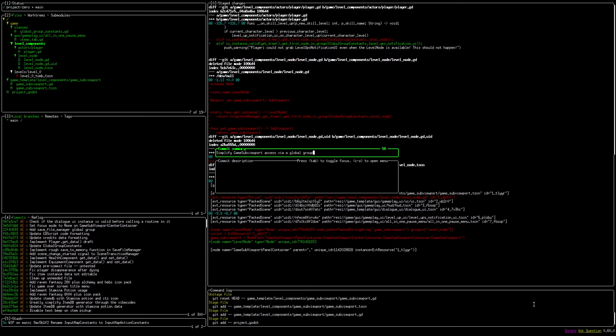And this also mixes in, let me just dispatch also the level node global group. Level node is just a node that organizes. It helps organize all the nodes that are required for most scenes. Okay.